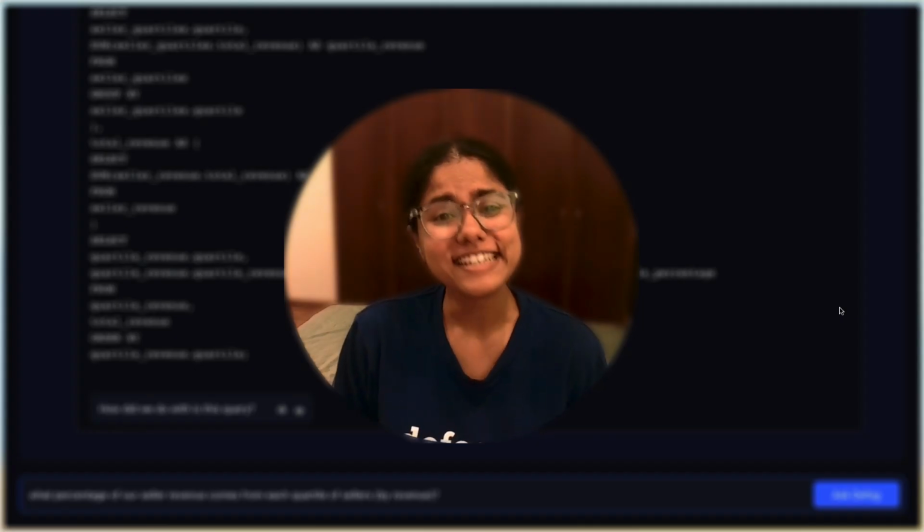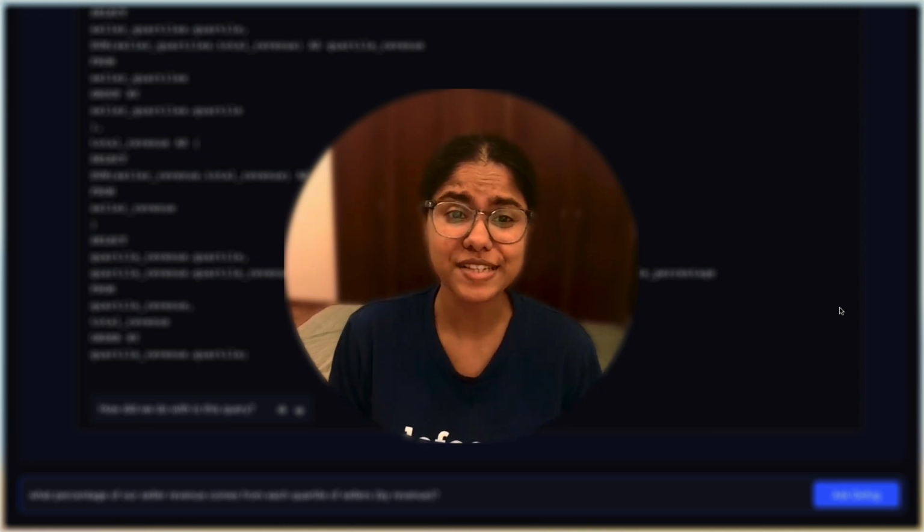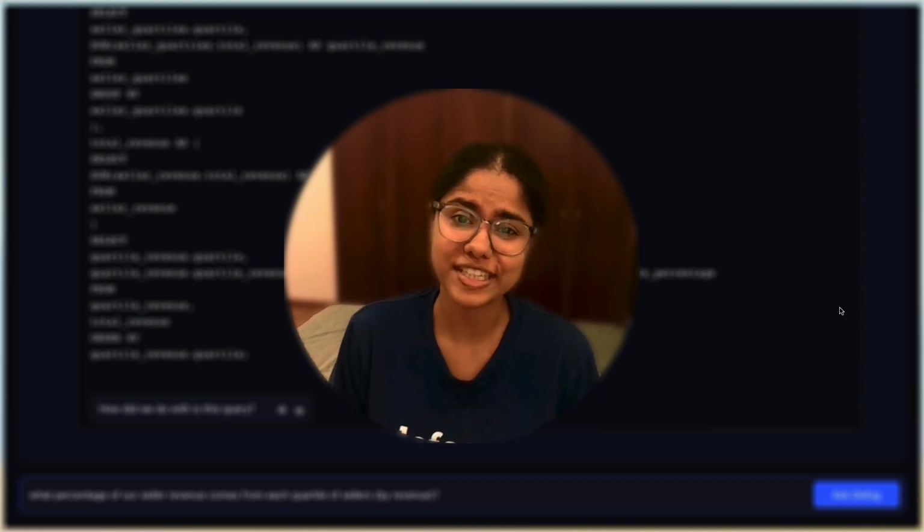That's all for me. Defog keeps your data private, it can handle complex data workflows, and it lets you control LLMs for data analysis.